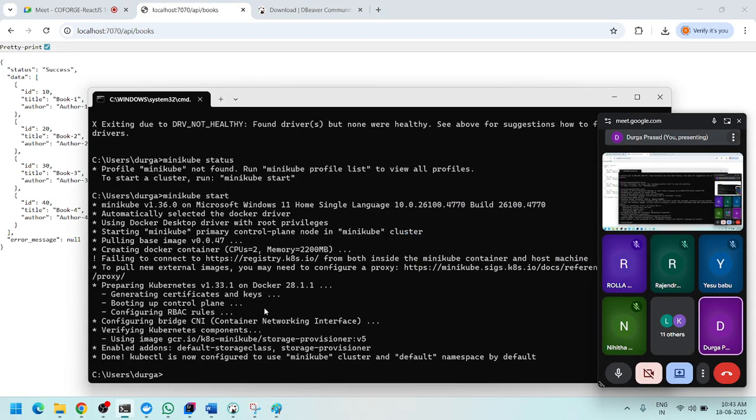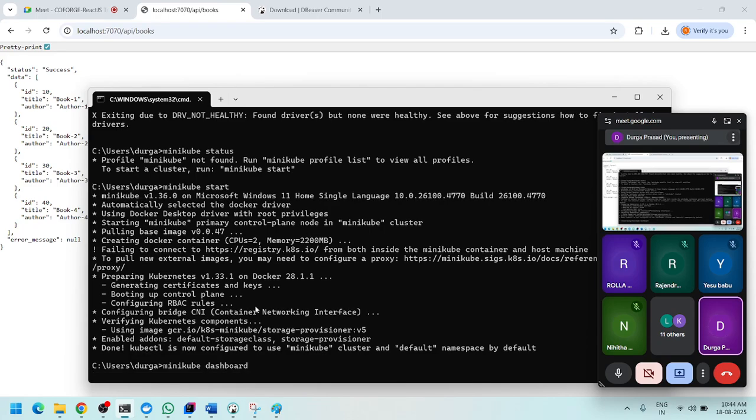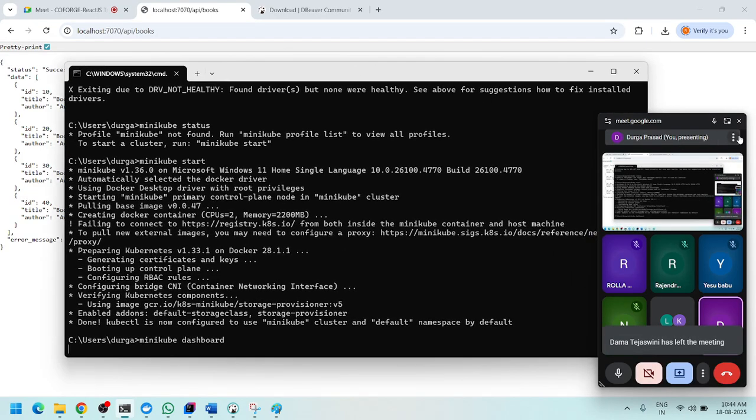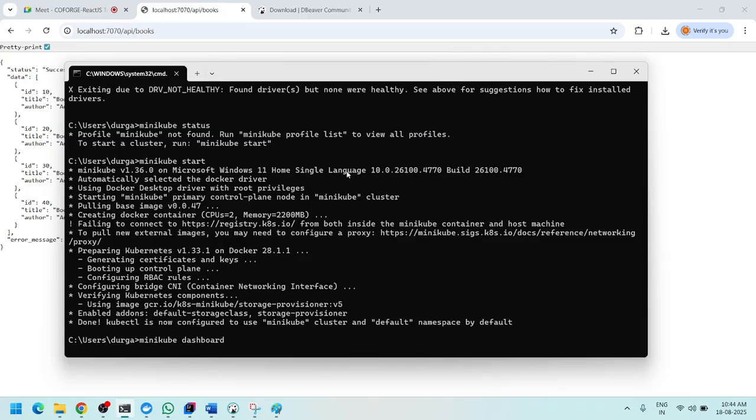Okay, so I have started Minikube. Let me see the dashboard. So this is my new machine, so I am showing everything new.